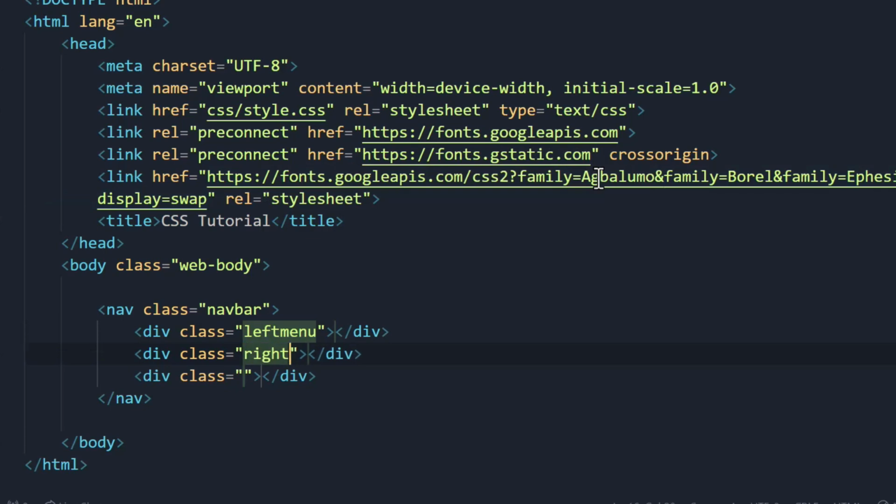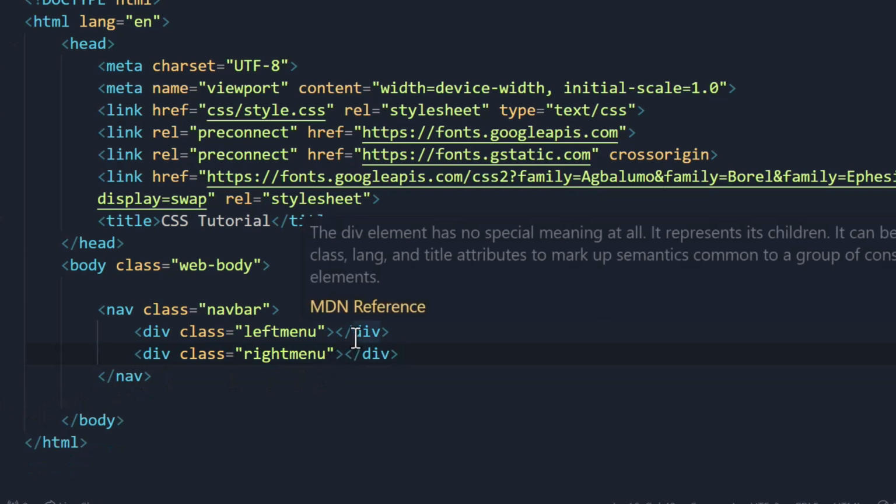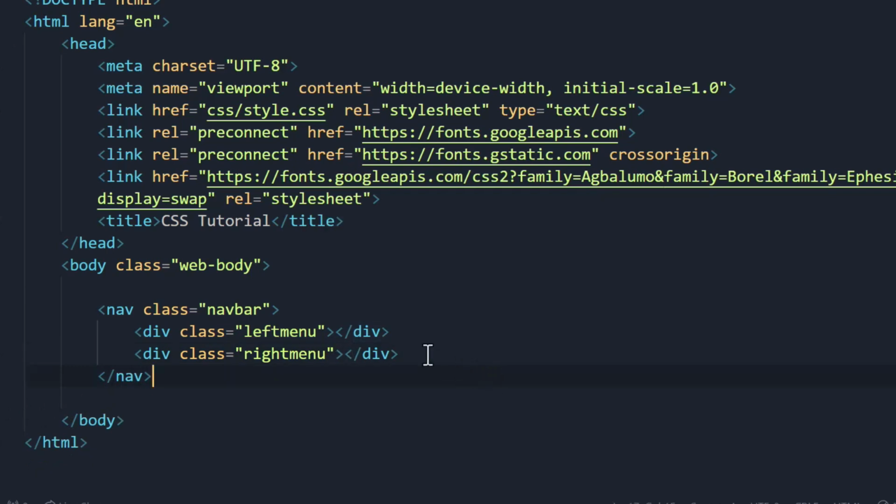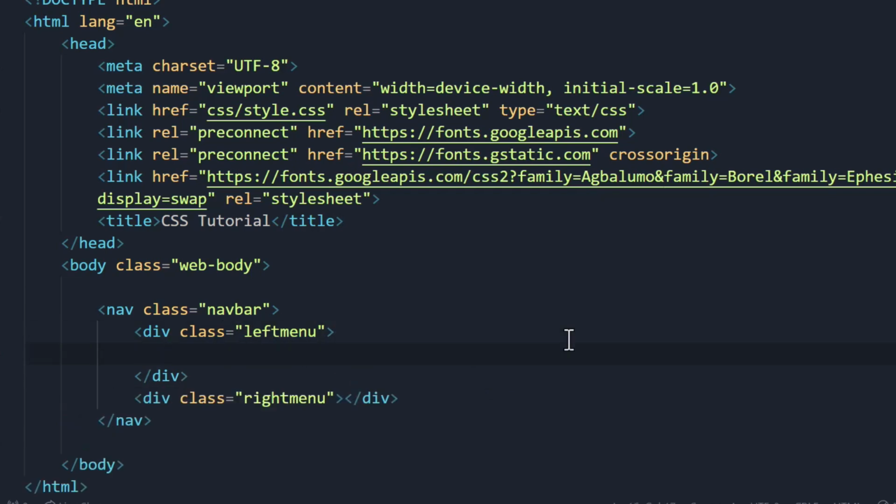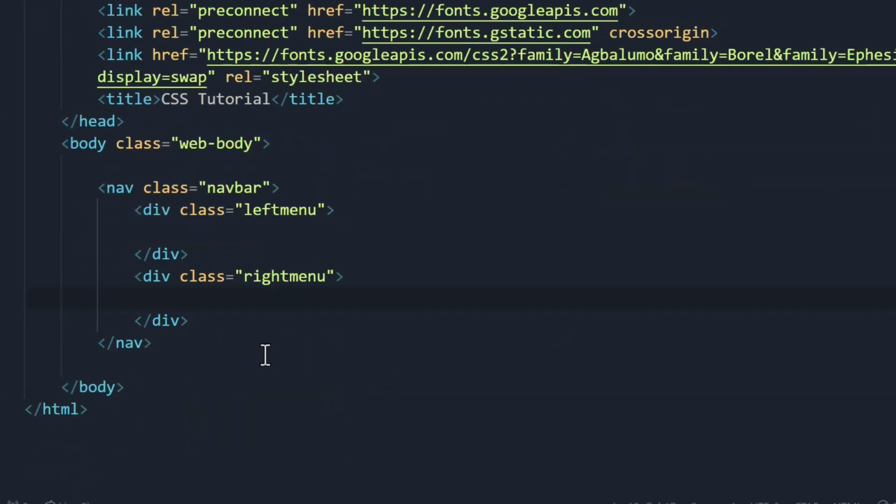I'll give this one right menu. So I was meant to create only 2 div sections. Please pardon me. We are going to design something simple for our site, not anything too complex for now. So this was supposed to just be 2 sections. Again, pardon me. So I'm going to press enter here, and I'm going to press enter here. Now let's move on. We've created our 2 sections called left menu and right menu, right?